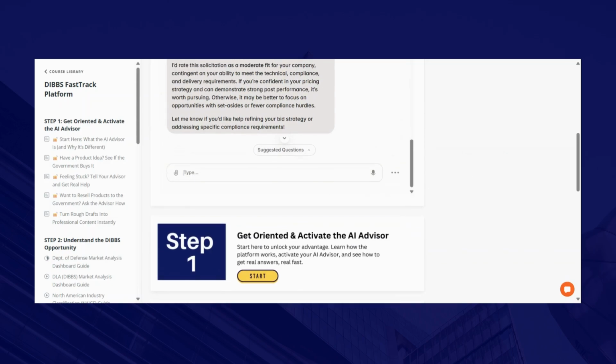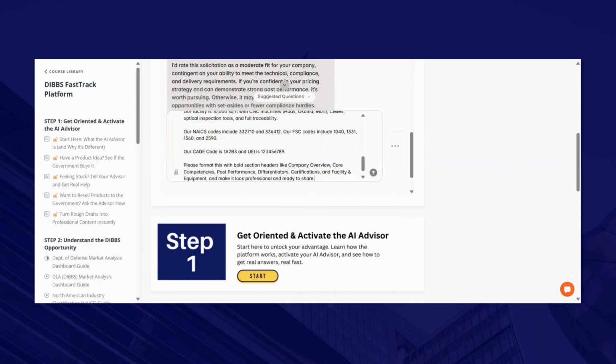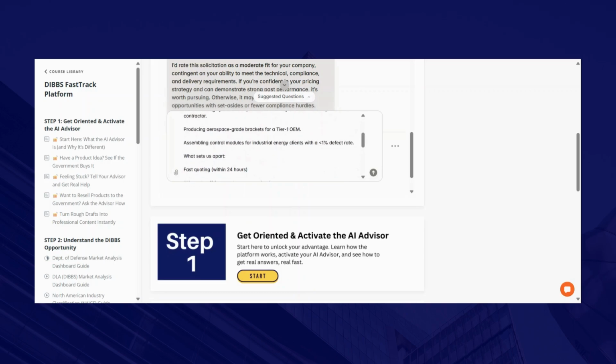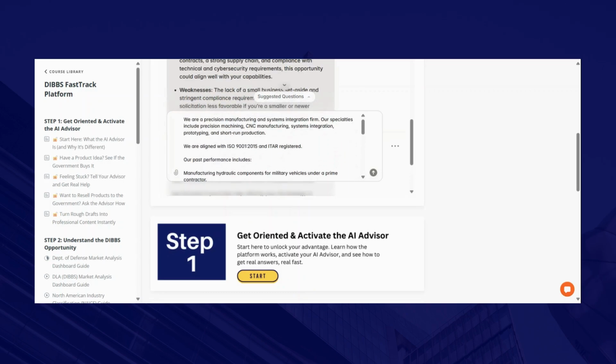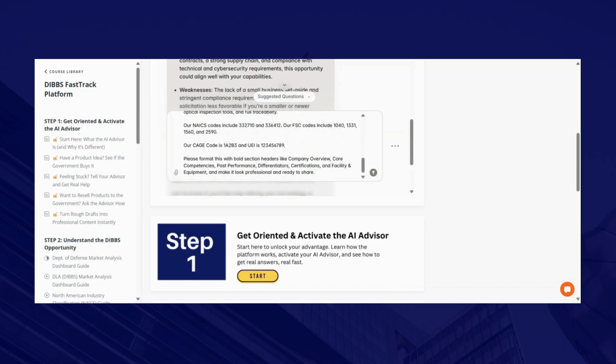Before we even start, I'm just going to let the advisor know a little bit about my company. Just for the sake of time, I went ahead and typed all this out. I always use a fictitious company that we have called Flex Tech. I just made up some certifications for them. I said that they're a CNC manufacturing company. They do precision manufacturing. I just told it a little bit about it, and you should do the same thing. I also told the advisor the CAGE code and UEI and any other information that I could think of.